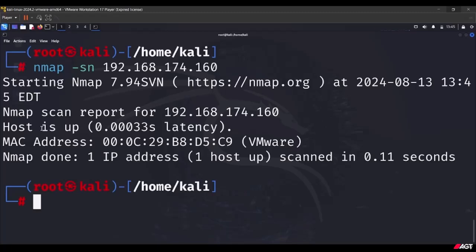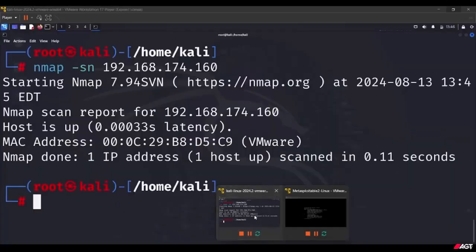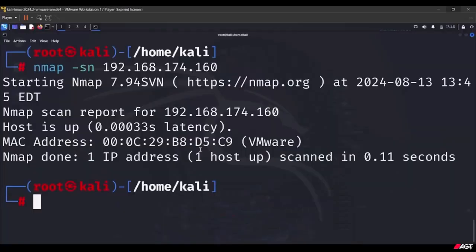So let's run this command and you can see it is displaying that this host is up, 192.168.174.160, and the MAC address of this host. So we can see this is running on a virtual machine, and this IP address is the IP address of the Metasploitable machine. You can see the Metasploitable 2 machine IP address is 192.168.174.160. So this is how you can find the live host, and this is for a single IP.